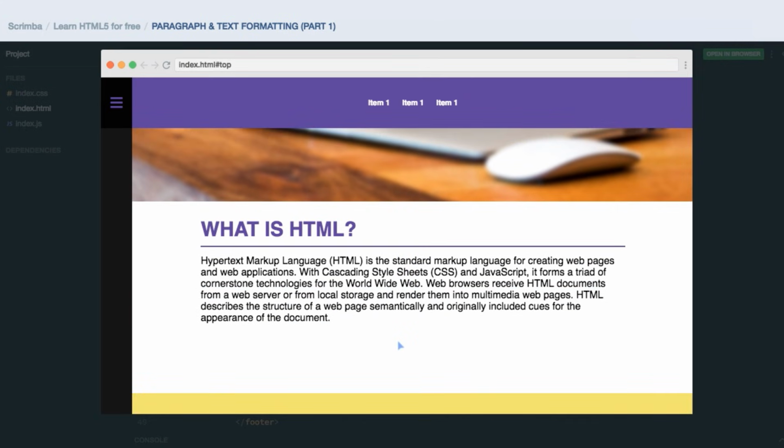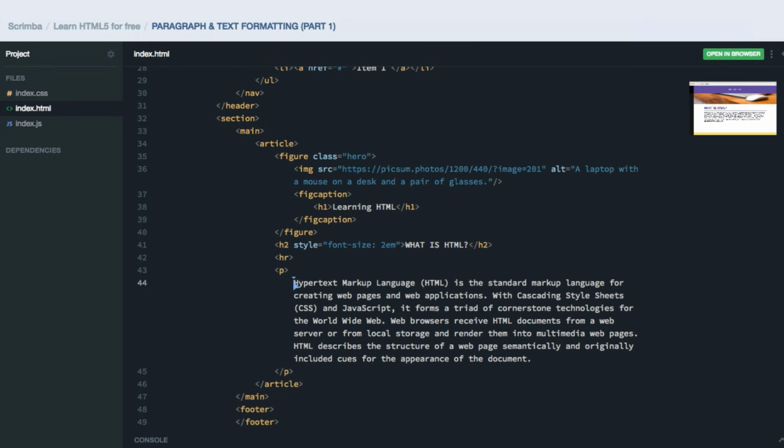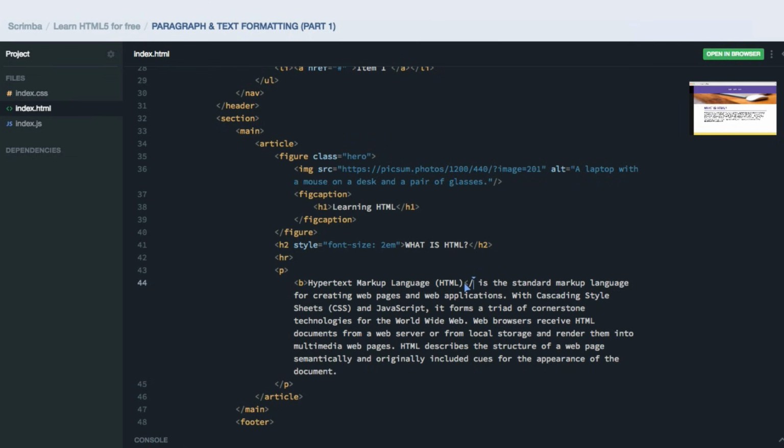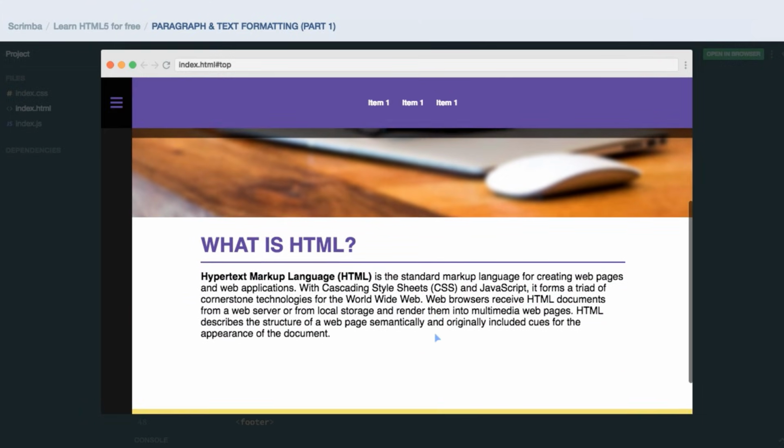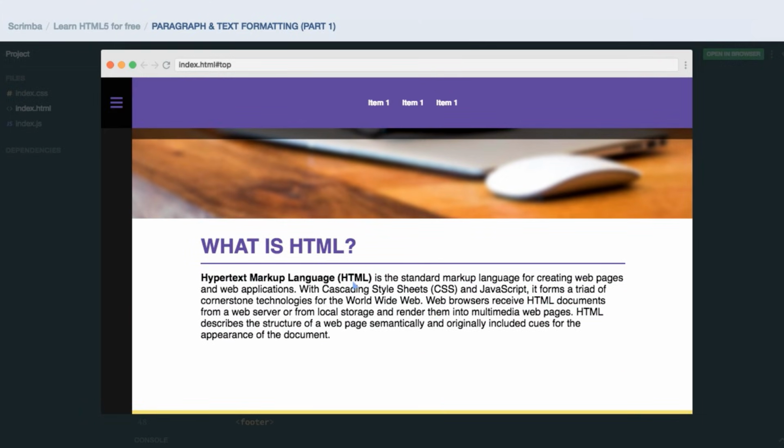All right, there we go. We got a paragraph. Pretty boring. So let's use some extra markup here to jazz it up a little bit. Here we got hypertext markup language. I'm going to make this bold, and we're going to use the bold element, which is simply a B. We place the opening tag there, and I'm going to put the closing tag over here after HTML. There we go. Now that's bold.